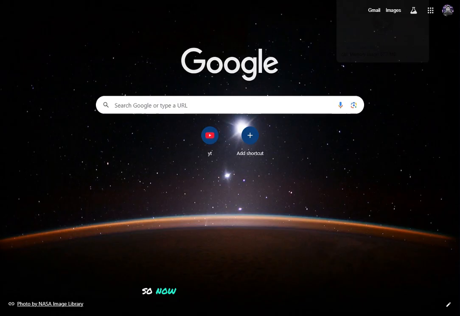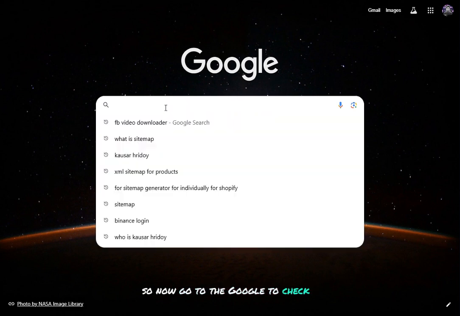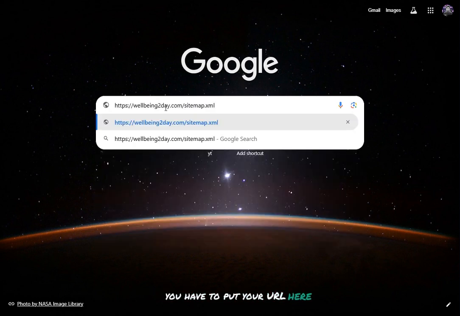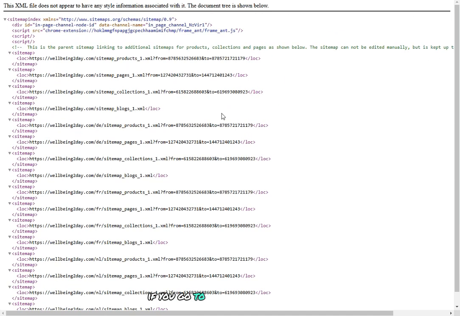So now go to Google to check sitemaps live. You have to put your URL here and also add sitemap.xml to your website URL. Now go to the URL. You will see this type of interface. You can check here sitemaps for products, pages, collections, and blogs.